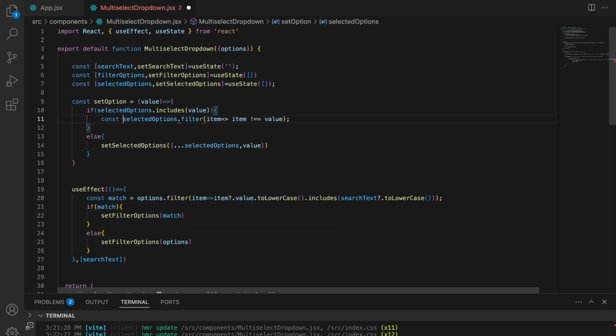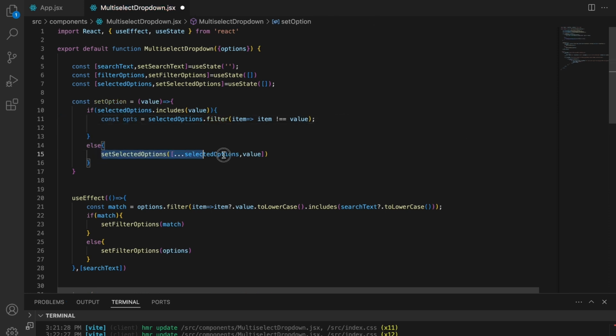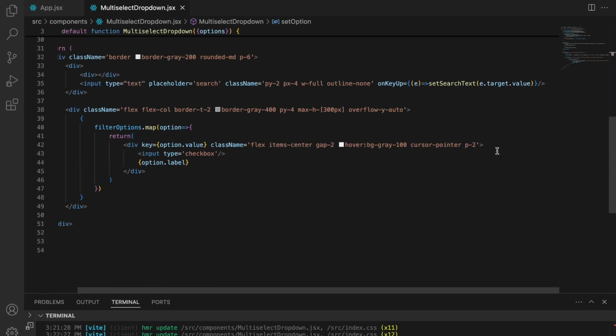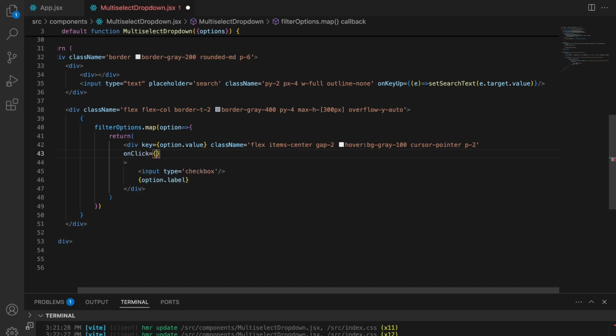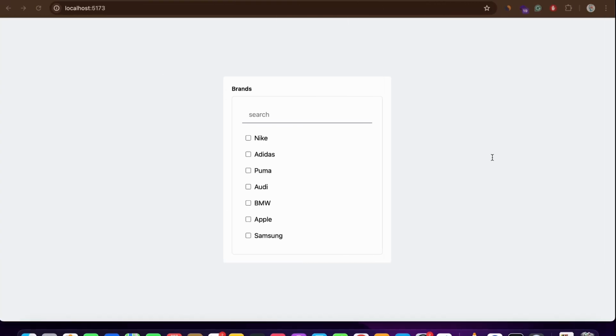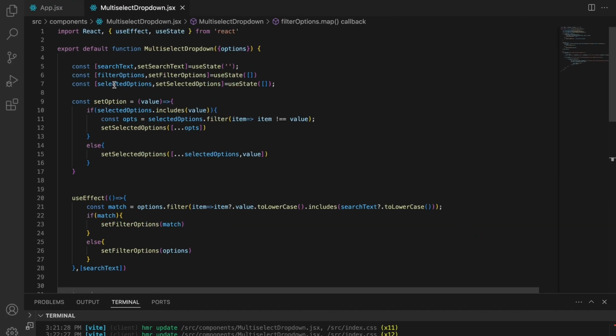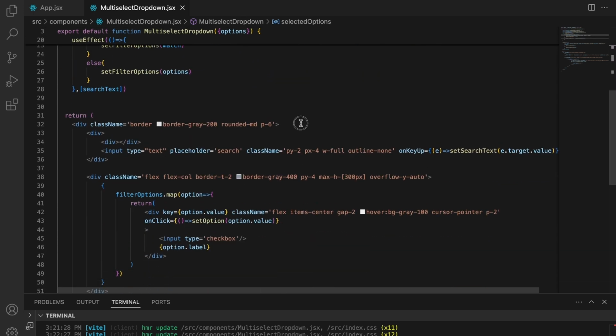Const this, and let's call this function and we'll pass the options. This way also you can add it, and we need to call this from here, on click and option.value. Okay, so let's print this here, whether it's working fine or not.